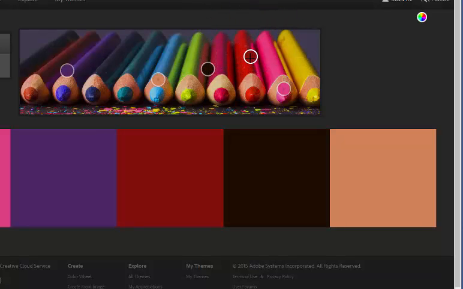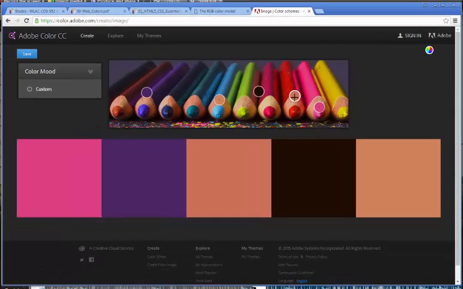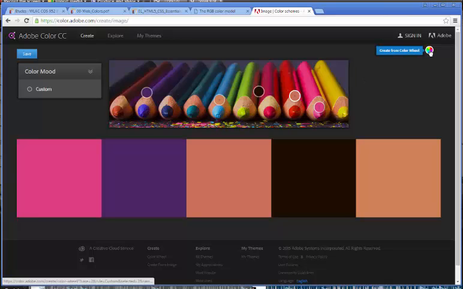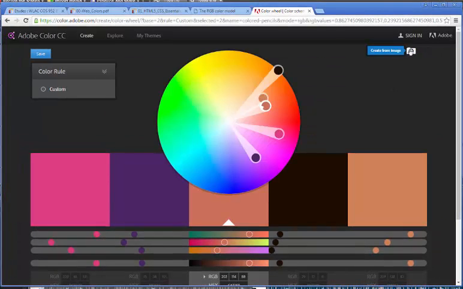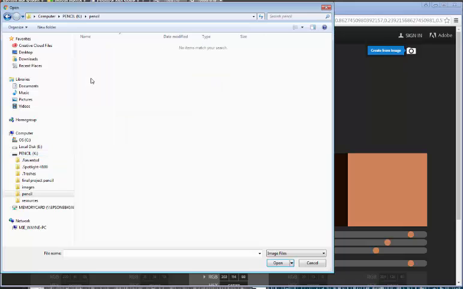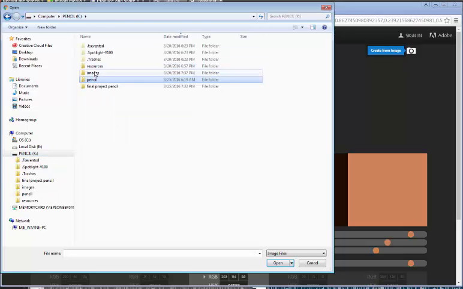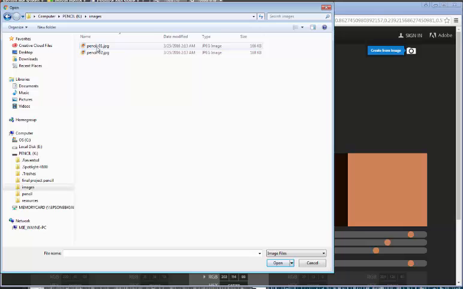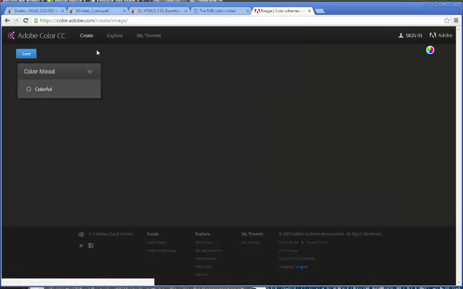But I really like the ability to just bring a photo into this program and then have it suggest colors for you. You may have other adjustments that you want to make, but this is certainly a good way to get started. Let's see if we can load in another image. I think I have one other image saved out here on my flash drive. Images. Here we go. Let's choose this one.